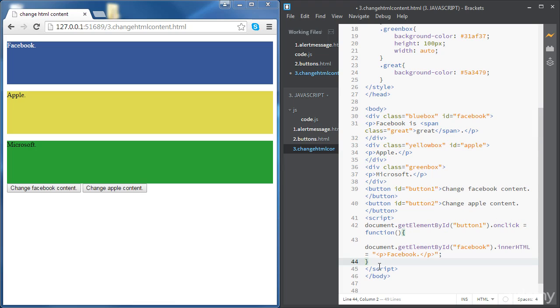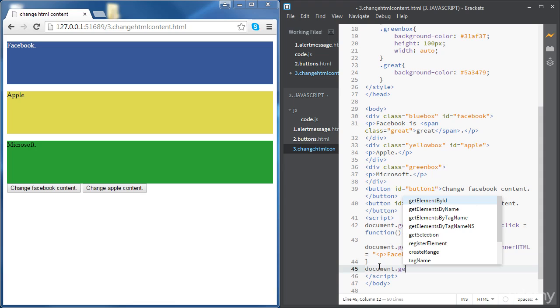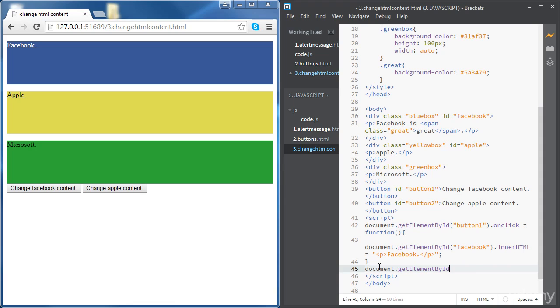So now let's write another statement. Okay, so document.getElementById. So we want to access the second button, and the event is onclick. Okay, you can try ondblclick as well if you want to.